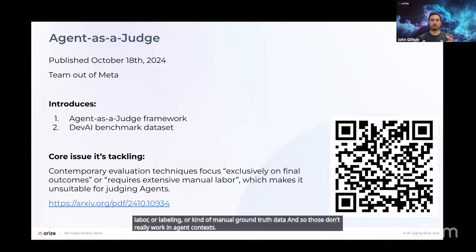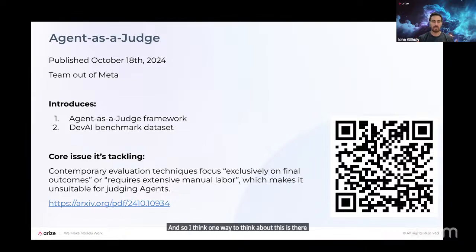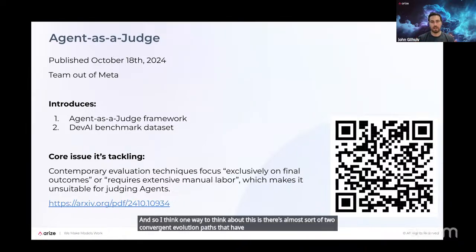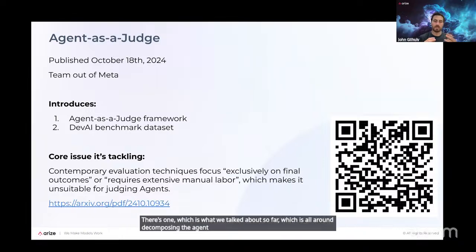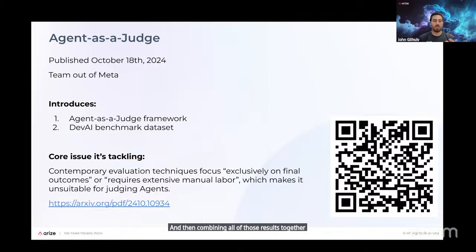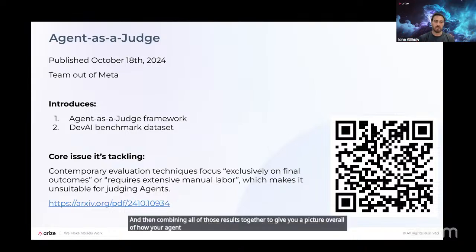One way to think about this is there are almost two convergent evolution paths that have happened over the past year or so when it comes to evaluating agents. There's one, which is what we talked about so far, which is all around decomposing the agent into different steps or tasks that it has to do, constructing specific evals that are good for those tasks, and then combining all of those results together to give you a picture overall of how your agent is performing, where it's maybe making errors. That means breaking down the problem, solving each individual piece, and then building that back up to give you the full picture.